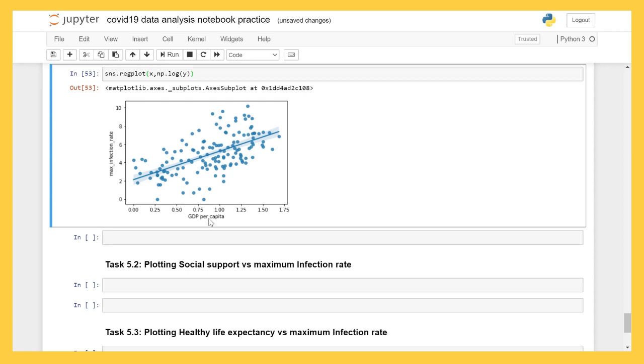But we are able to find that when the GDP per capita, for a particular individual, increases, the maximum infection rate is also increasing. This means that for developed countries, the maximum infection rate is increasing, because when GDP per capita is increasing, it means the country is developed. When GDP per capita is decreasing, or when it is stable, it means that the country is underdeveloped.